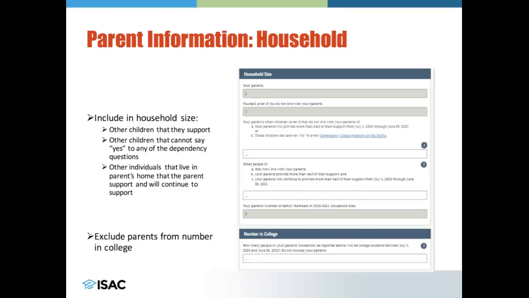Then the last question says, how many people in your parents' household, as reported above, will be in college next year, right? If you're lucky enough to have twins in college at the same time, congratulations. But that means the parents will not be able to provide the same support as if they only had one in college. It's basically that support divided between 2 kids, all right, or 3 kids. Students, do not include yourself in that question, all right? Only the people in the household, excluding the parent.